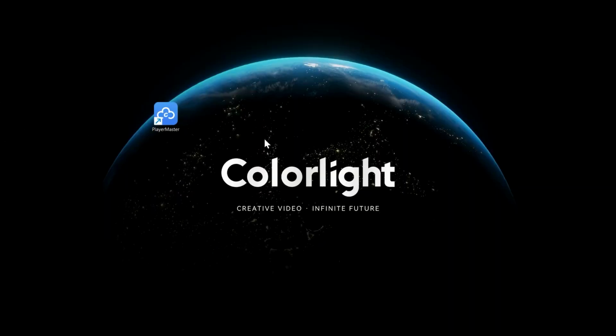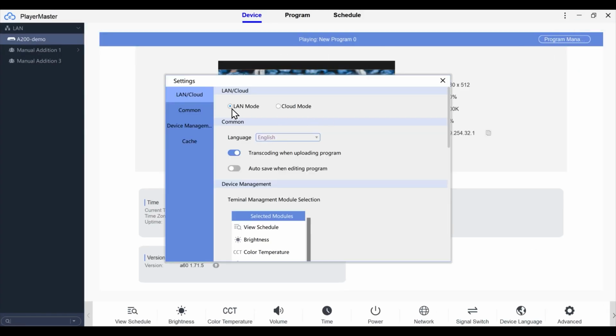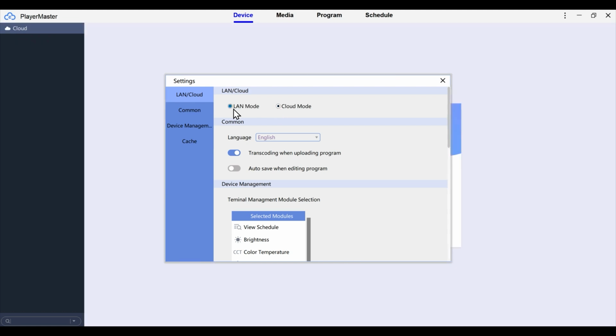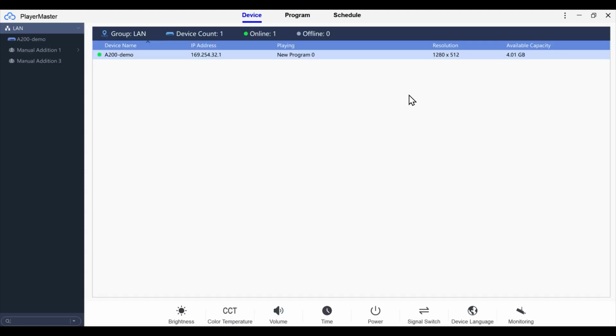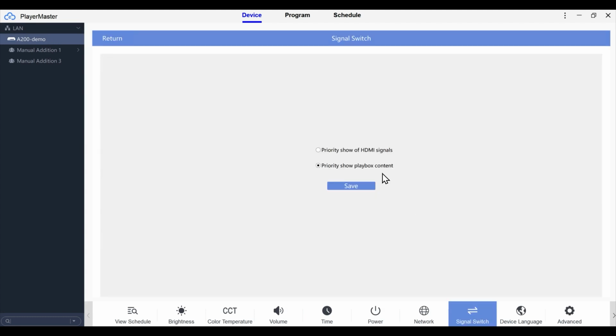Second, to switch between sync and async mode by software, launch Player Master on your PC. Go to Software Settings and switch to LAN mode or Cloud mode. Take LAN mode as an example. Right-click LAN and select Refresh. Choose the target device and select Signal Switch. Then select Priority Show of HDMI signals and select Save to switch to sync mode. To switch to async mode, select Priority Show Playbox content and choose Save.